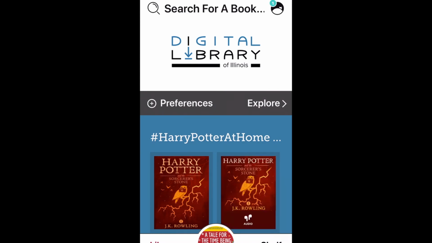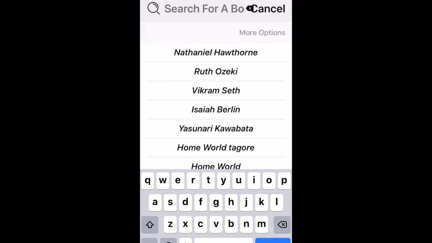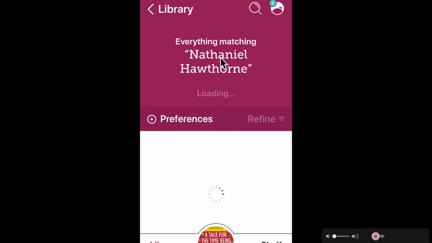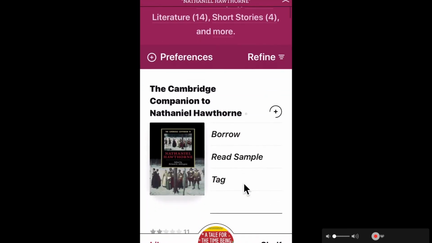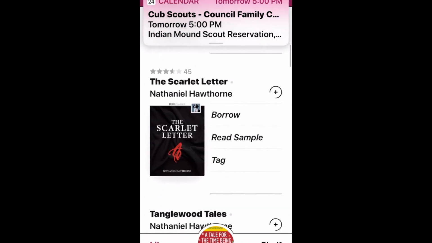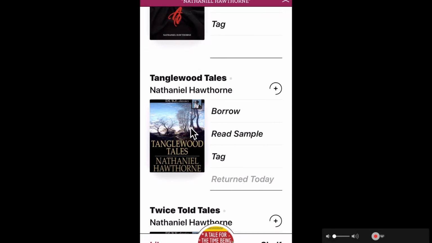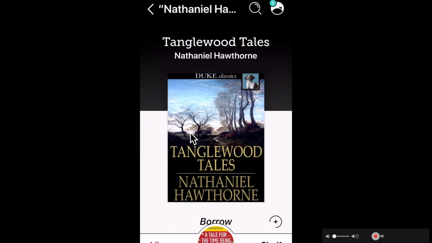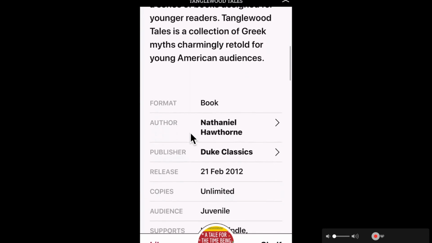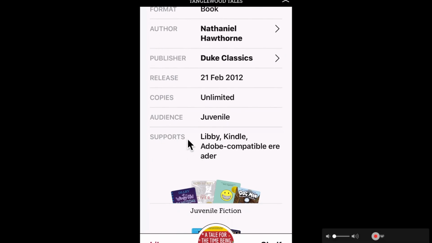The second way is to look at the entry for any given book. So here we're going to look at the entry for Tanglewood Tales. Let's go up to the search bar and we'll click on Nathaniel Hawthorne, and then we're going to scroll down until we get to Tanglewood Tales. All right, there we have it. We click on the cover to get into the entry, to get the details, and then if we scroll down, there'll be a little section that says Supports, and these are the platforms on which you can read this book, and Kindle is listed there, which means it's a book that we can read on our Kindle.